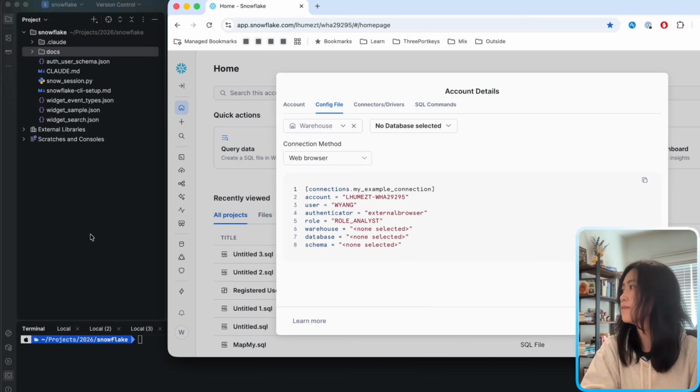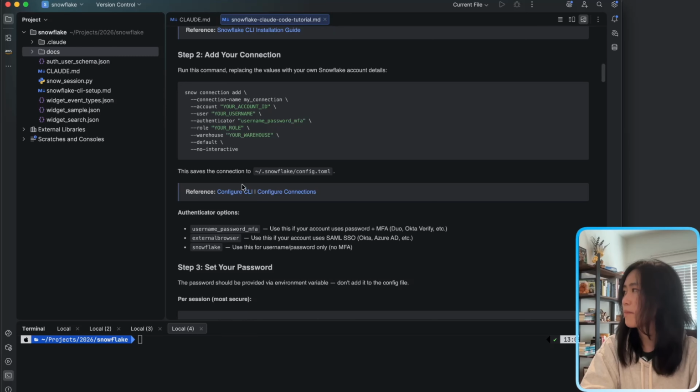You can copy this, and then you will be able to add your account ID, username, and authenticator. Notice that this one doesn't have a password, and you cannot add your password here. I tried to put my password here and it would not work.